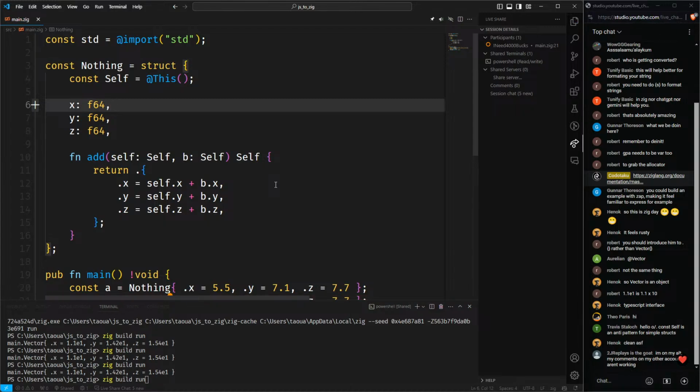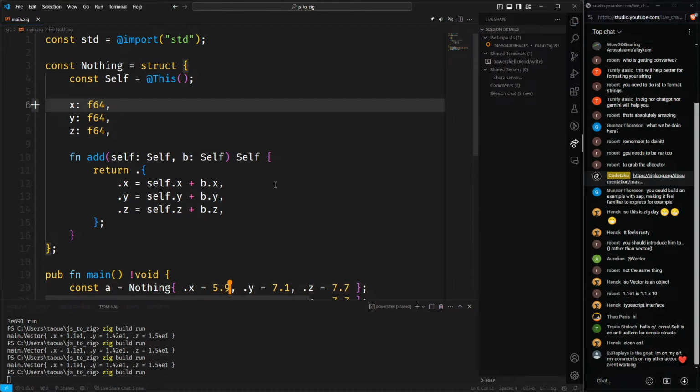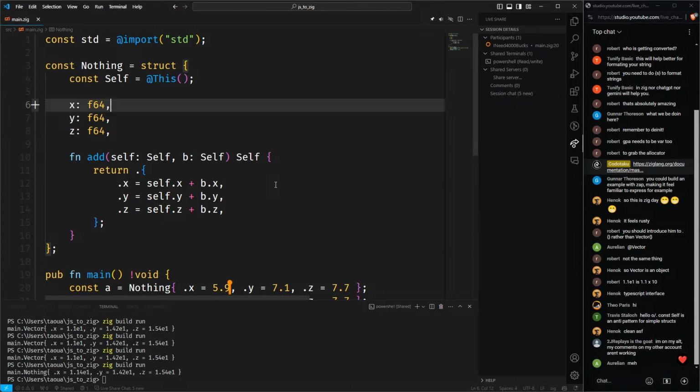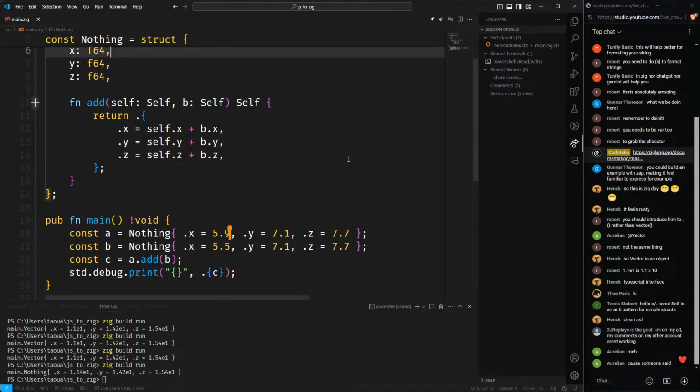Hello, const Self is an anti-pattern for simple structs. All right, good. Yeah. Okay. Why is it an anti-pattern? Though I do remember such a thing before when I was programming Zig. Okay. I'm on my alt. My comments on my other accounts aren't working. Why? And Aurelian, welcome to the live stream. Because someone said.